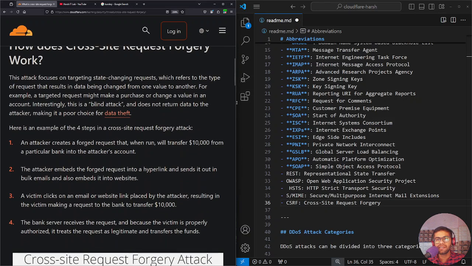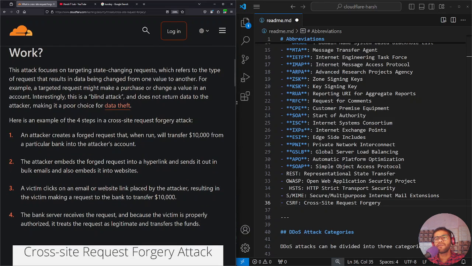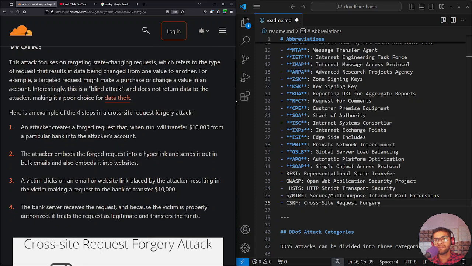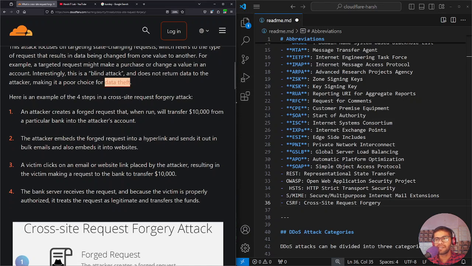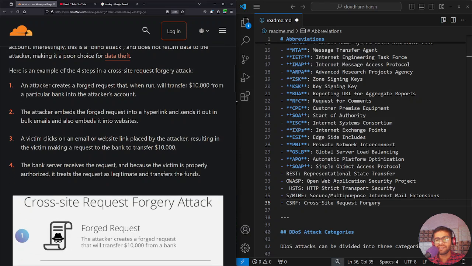Let's see how this attack works. The attack focuses on targeting state-changing requests, which refers to the type of request that results in data being changed from one value to another. For example, a targeted request might make a purchase or change a value in an account. Interestingly, this is a blind attack and does not return data to the attacker, making it a poor choice for data theft.